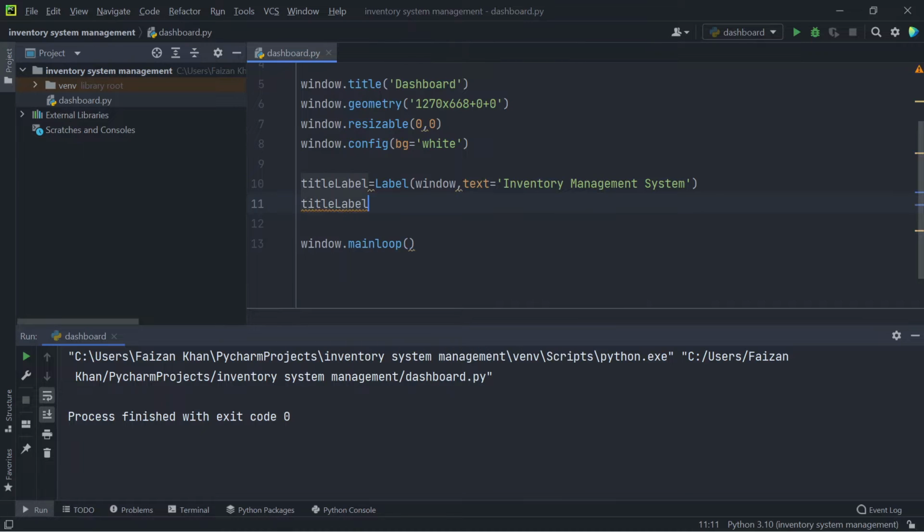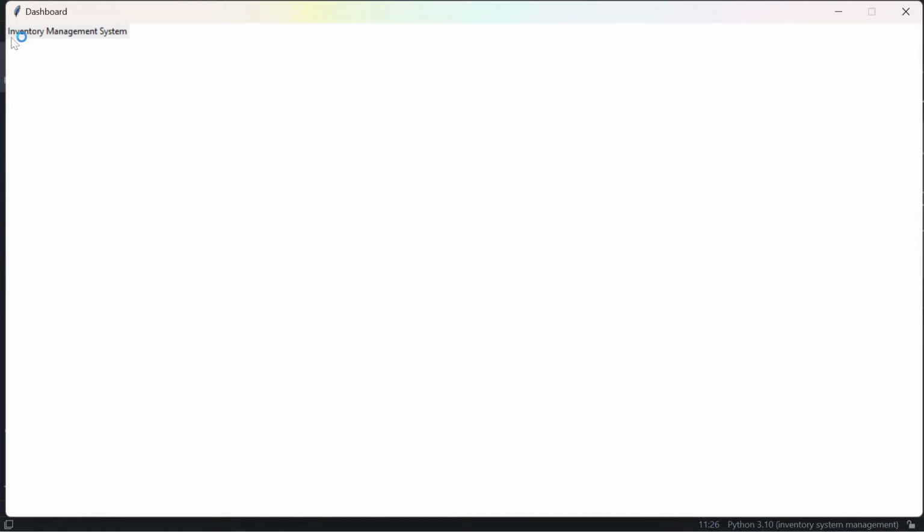So I'll write title label dot place method, and to this place method we want to pass x and y values. So x value is 0 and y value is also 0. Why x 0, y 0? Because we want this title label to appear at the top position. So now if I run it, you will be able to see this, right?